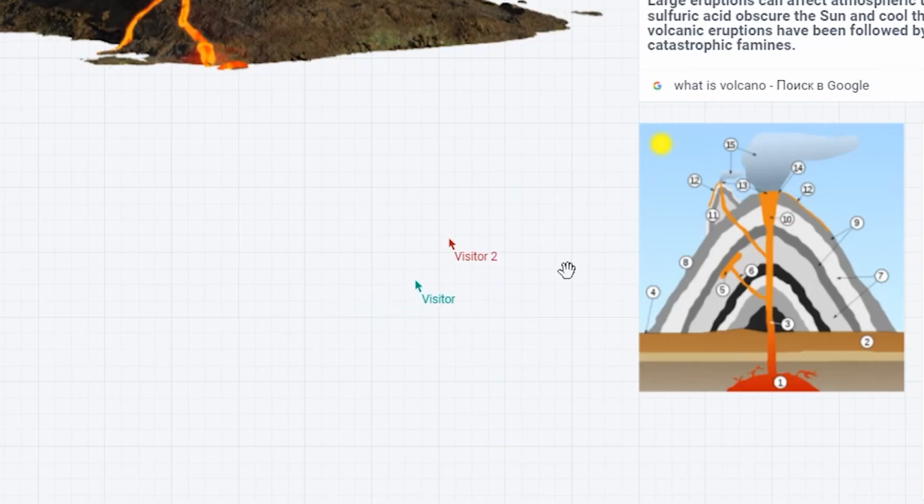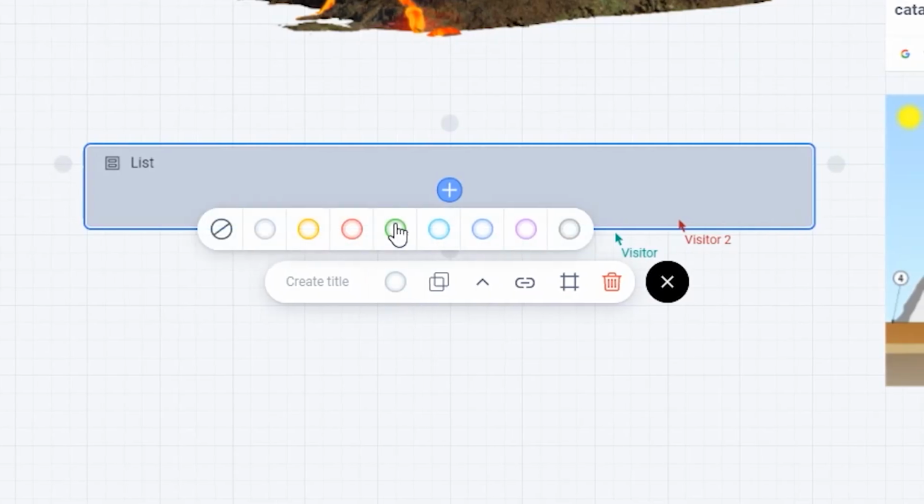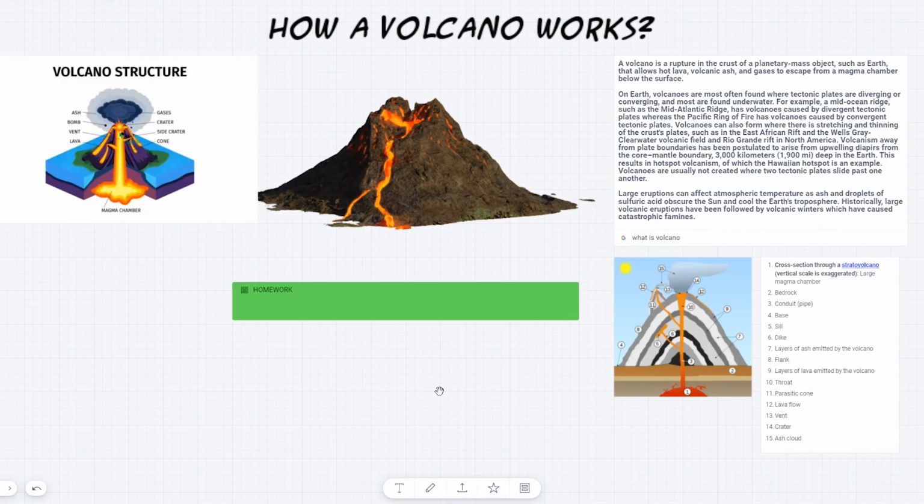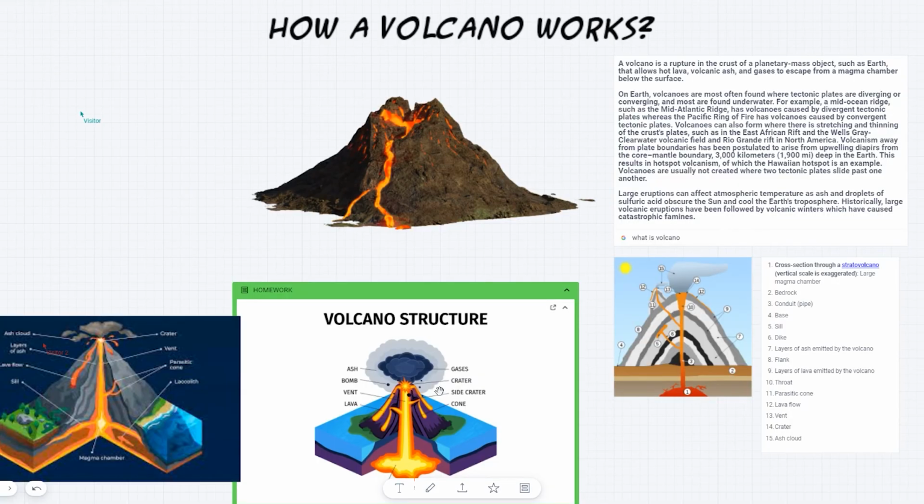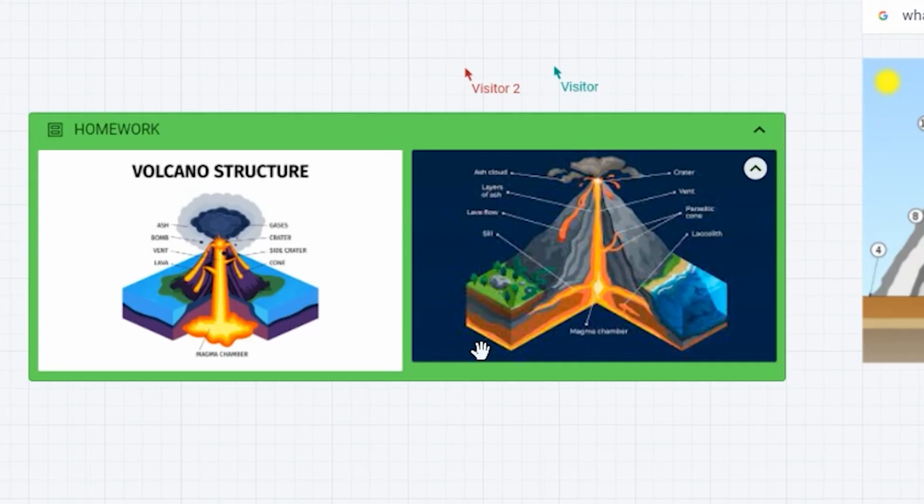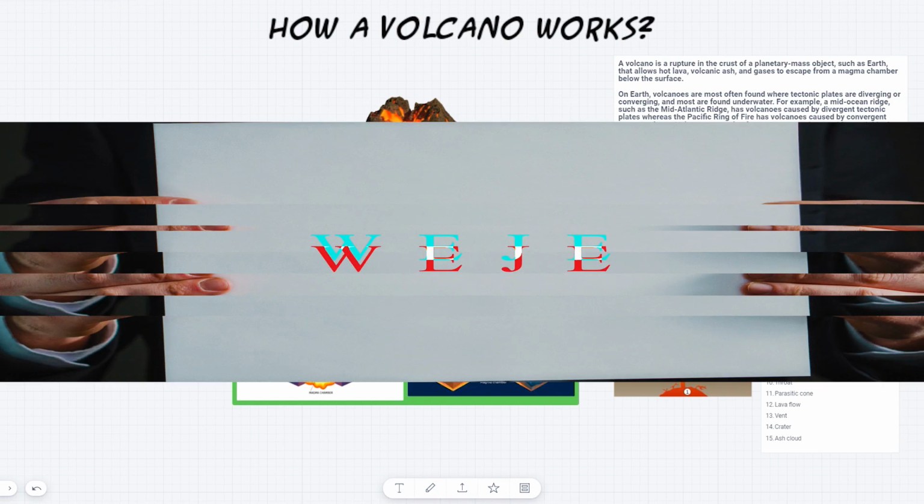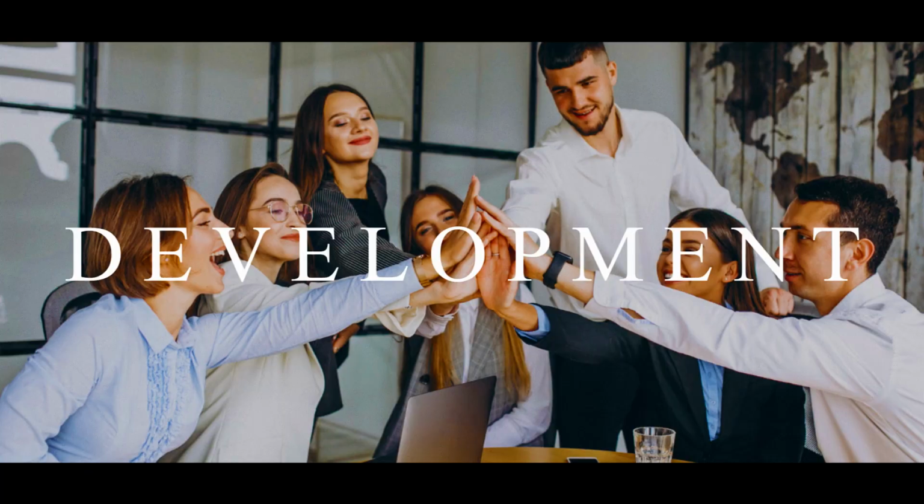To teach lessons in Weje more effectively, use any of the popular video communication services. Then invite your students to the board for direct interaction. You don't even have to enable the screen sharing feature. With Weje, your online learning will become more convenient.